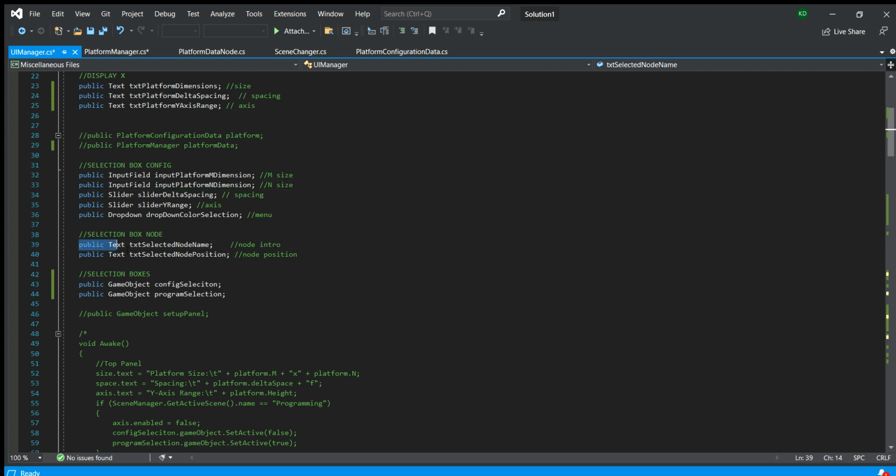Okay, so next we have the selection box. So we have the text displays for the programming panel, right? For the programming scene, it also has a selection panel. This is going to allow us to change the node names. For example, if we select node 1, node at index 1, comma 1, we can display that to the user. And if we select node 5, comma 2, we can also display that. And we also have position, and this one is height, I believe.